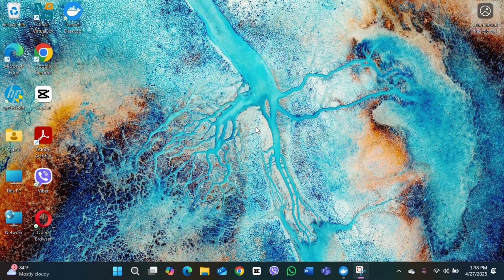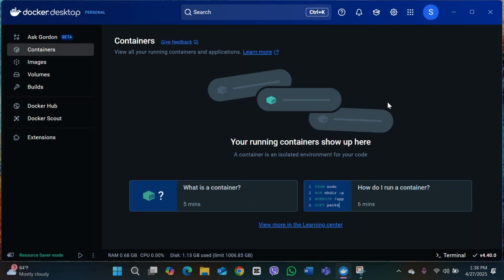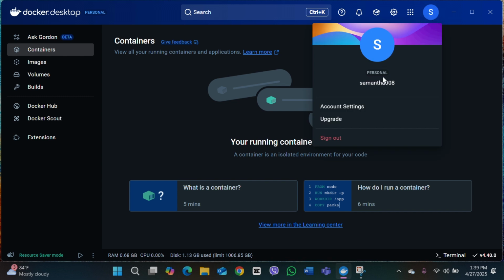So the first thing that you have to do is open your Docker desktop app on your PC. After opening the app, make sure that you are logged into your account. And after making sure that you are logged into your account, click on the profile icon that you can see in the top right here. After clicking on it, you will be able to see the option of account settings right here. Click on it.